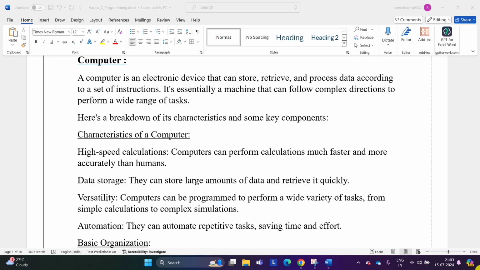And the second one is data storage. Computers can store large amounts of data and retrieve it quickly. We have hard disk drives and solid state drives, so you can store the data permanently. There are two types of memory: RAM and ROM. RAM stands for random access memory, which is a volatile memory. And ROM is read only memory, which is a permanent storage. So we can store the data permanently and retrieve the data effectively and fast.